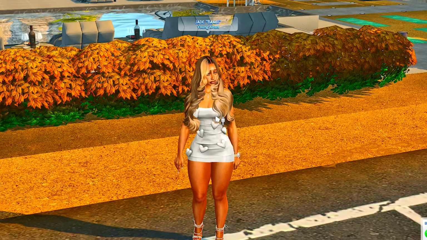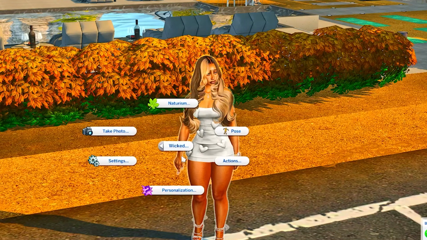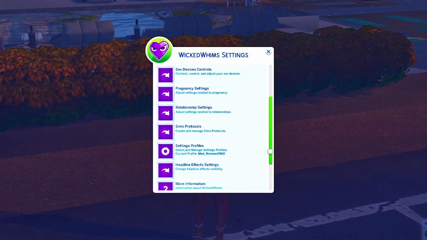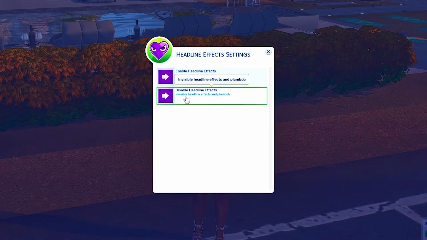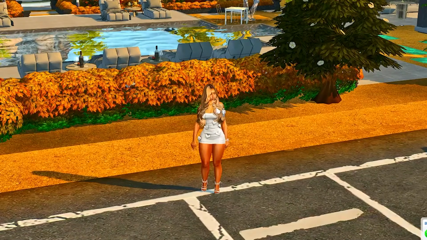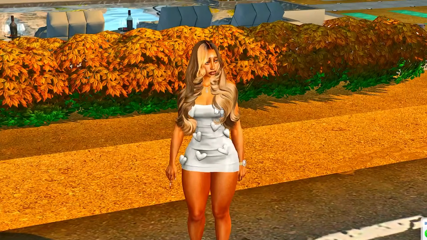And if I want to disable it so that I don't see any of her headline effects anymore, I'm going to go back to settings, Wicked settings, scroll down again and disable them. So this time when I float over her, you don't see anything pop up because her headline effects are disabled.